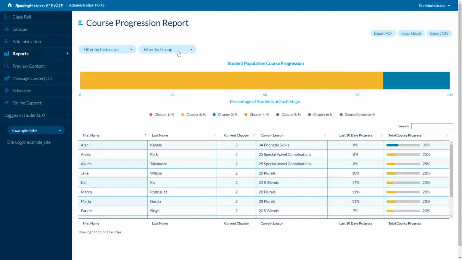This information is also shown in table form. The table includes useful details, including the student's current lesson or assessment and the percentage of the total course progress the student has completed within the last 30 days.